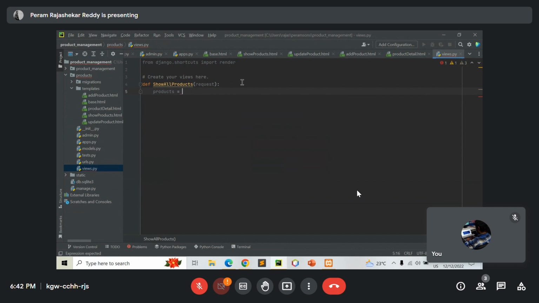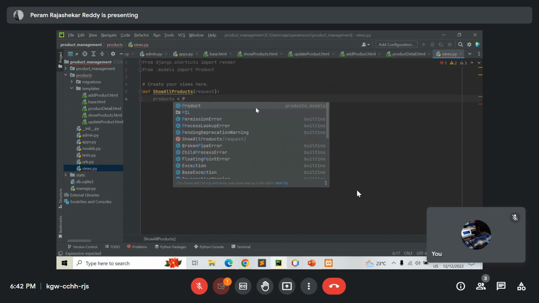So I have to import my model. From models import product, which is one particular page that I'm going to create. Once it's done, I need to make sure I will be getting product, which is one of the classes. Do remember, product is one of the classes from the models.